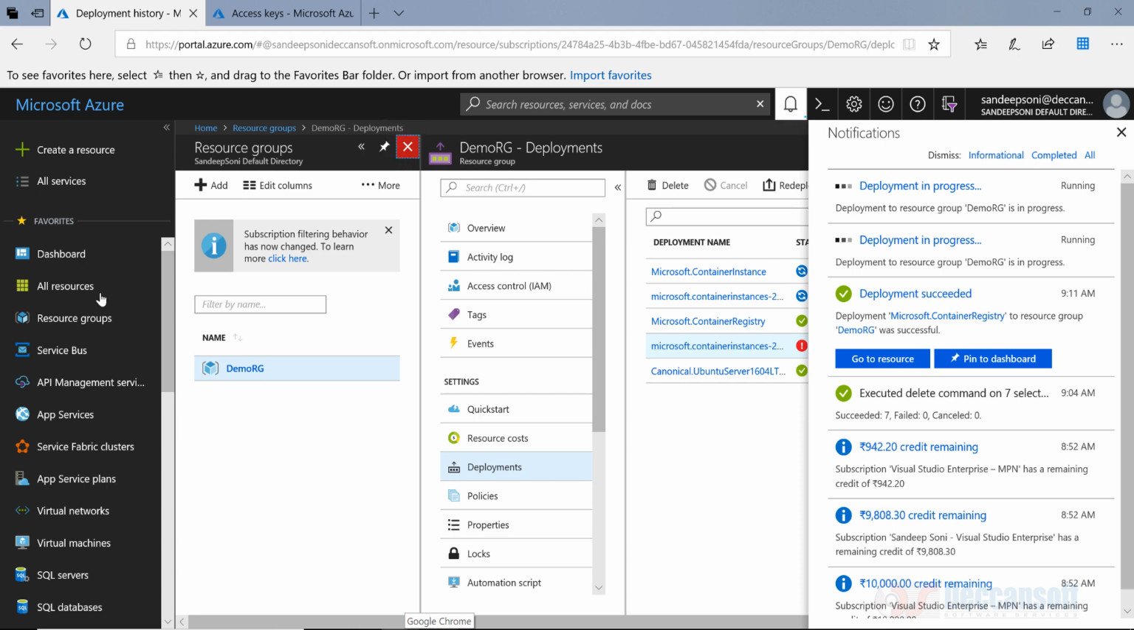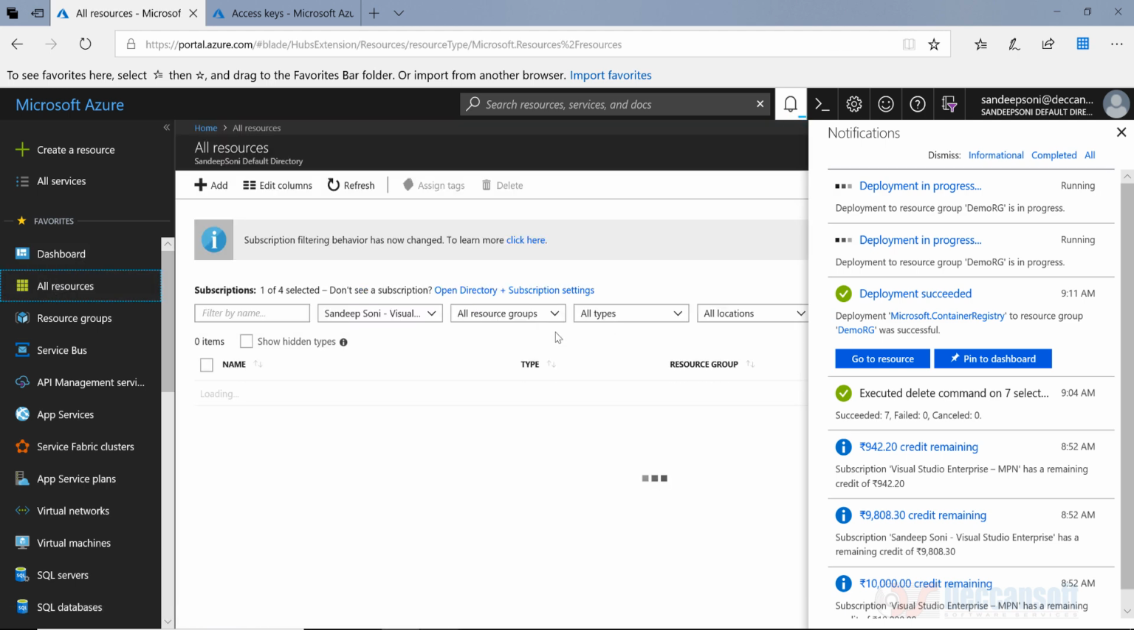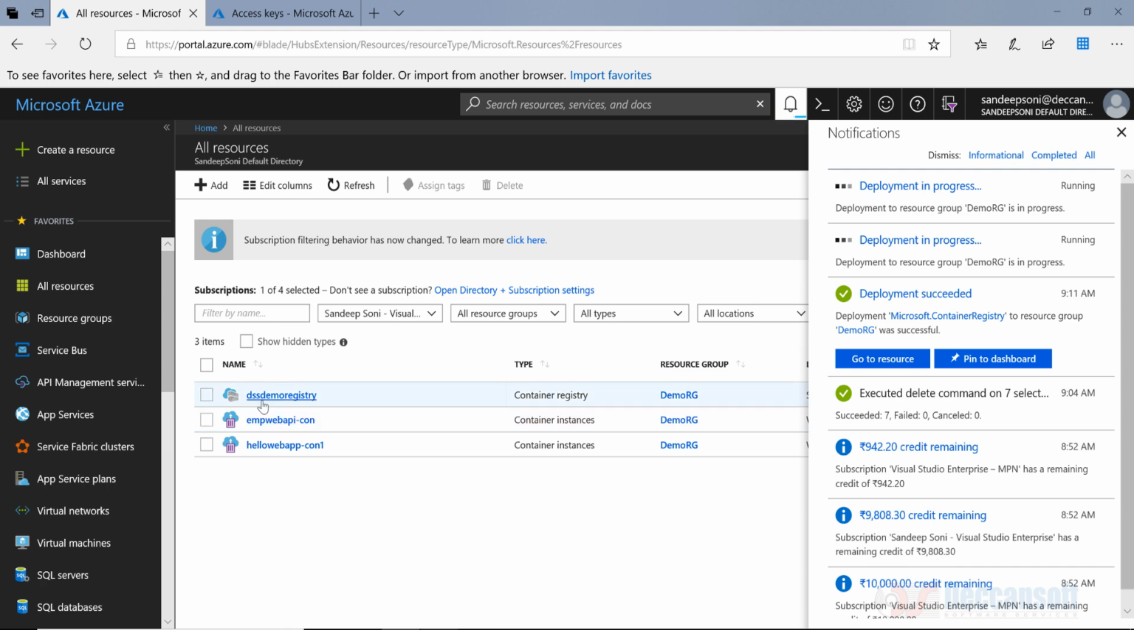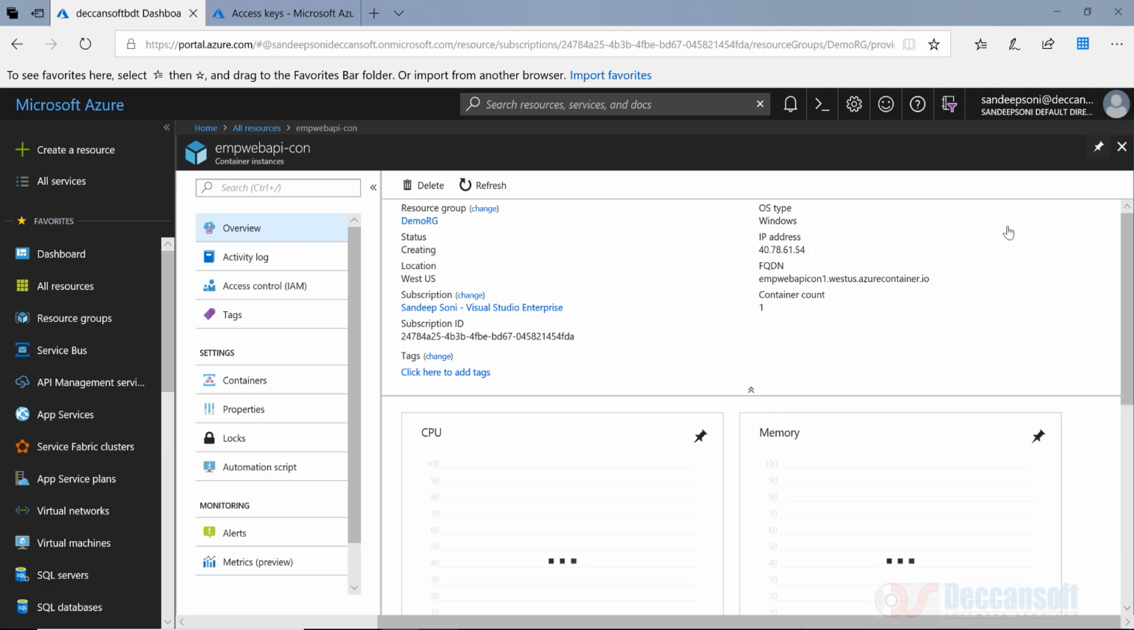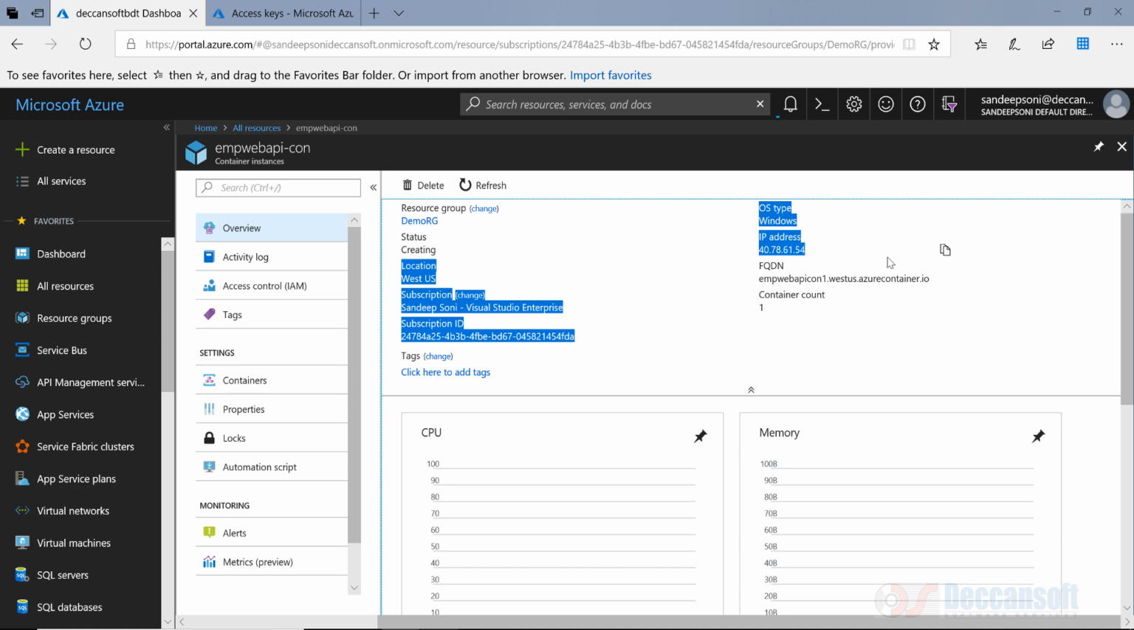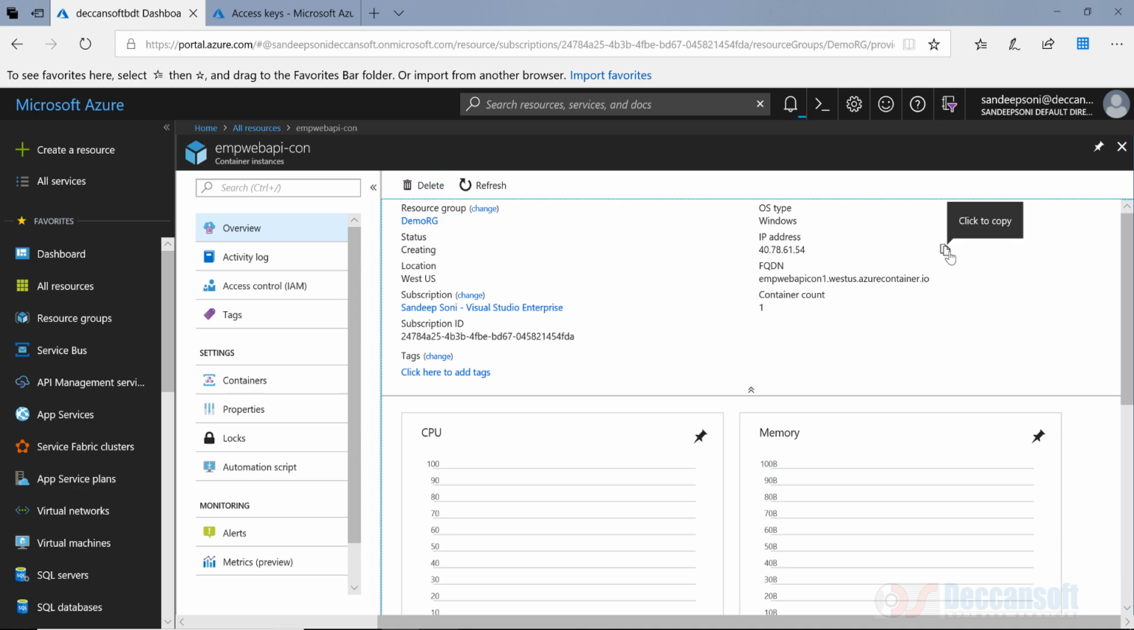now go to all resources and you see we have got DSS demo registry, EMP web API container, hello web app container 1. And when you click on it, you see here the IP address. This is the IP address of my EMP web API container instance. So I need this. So I'll copy this. I want to use this for the environmental variable of EMP web app.